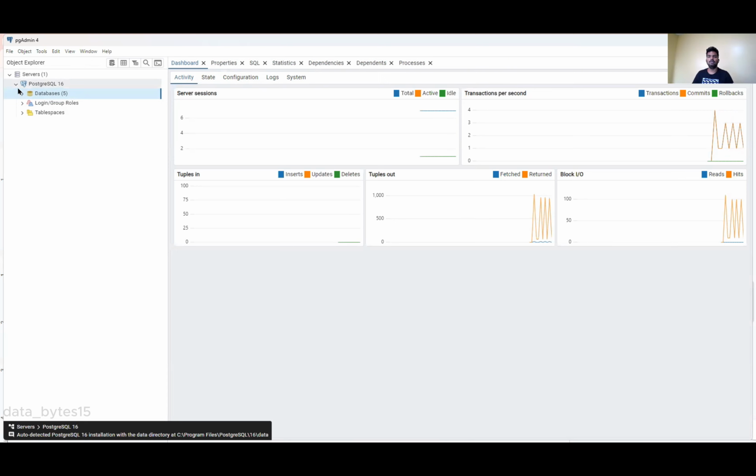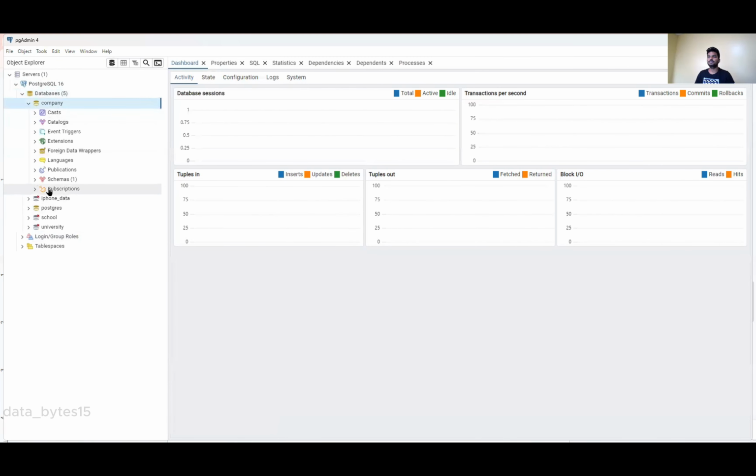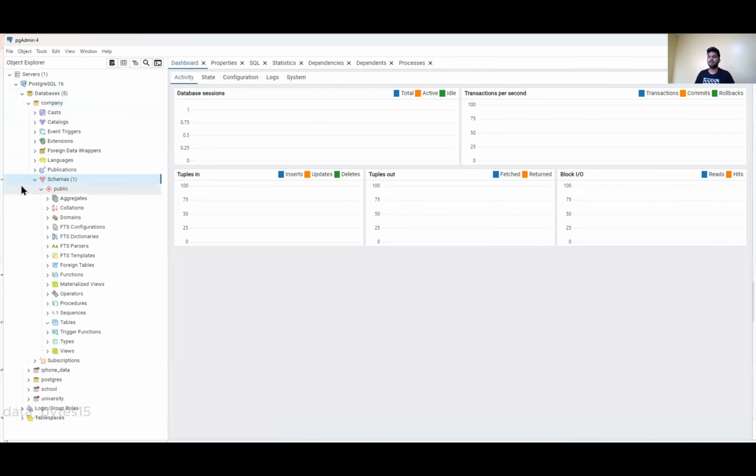For this tutorial, I'll be using a simple scenario. Let's say you have your own company, or you're starting your own company and you want to hire your employees and you have different departments for your company. For this, I have created a database called company. In the company, go to schemas and then navigate to your tables.